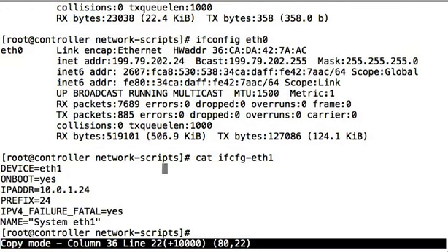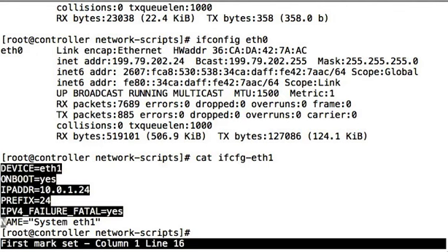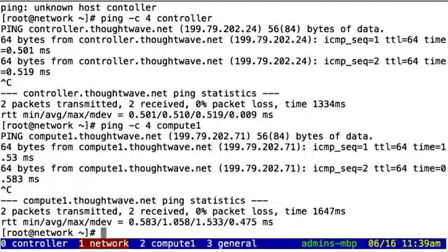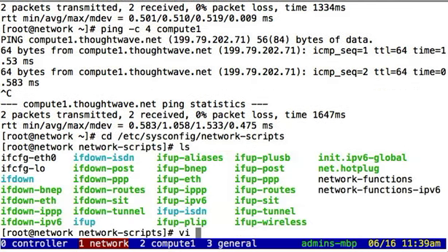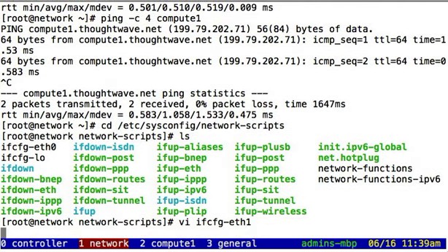And to make matters simpler, we're going to copy this entire thing here. We're going to go to the network node, /etc/sysconfig/network-scripts, and let's create ifcfg-eth1.